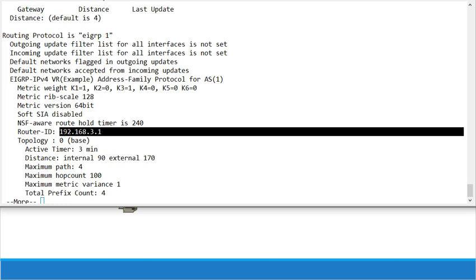And let's go ahead and go over to R3 and check out that loopback thing, because remember that it'll use the loopback address first if a loopback is active. All right, so we'll click over to R3 and let's do a show IP protocols again.